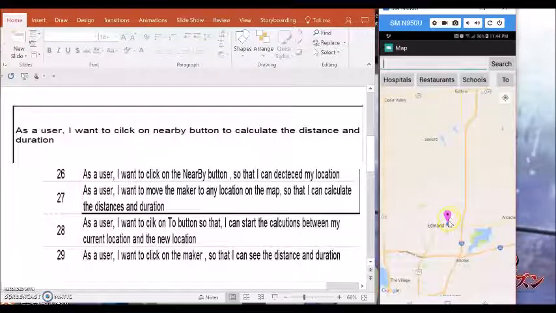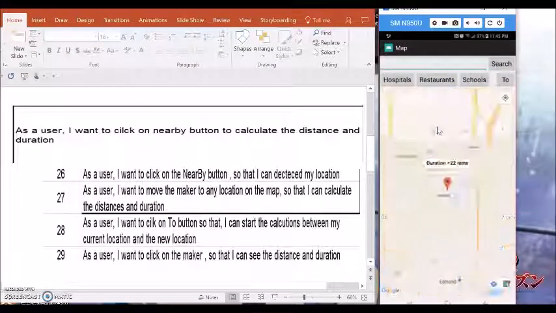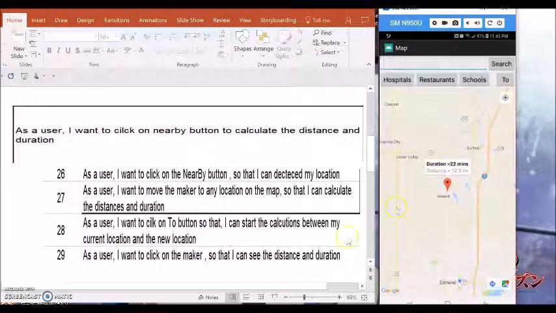If we look right here guys, put it anywhere. Then as a user I want to click on the button so that I can start the calculation between my current location and the new location. Just click on that. As a user I want to click on the marker so that I can see the distance and duration. So we can see here guys the distance and the duration.